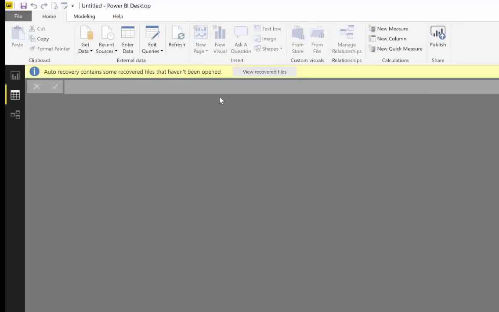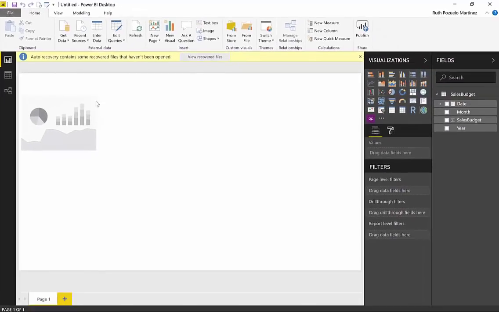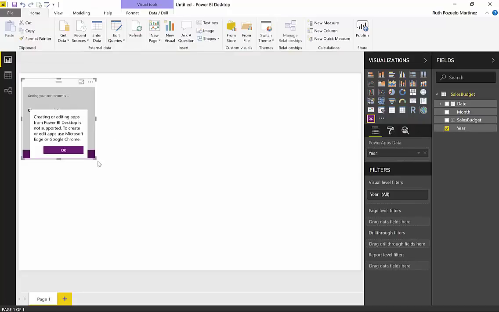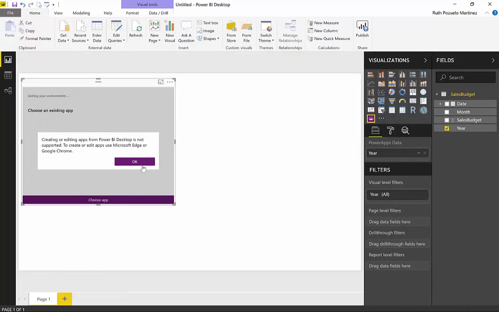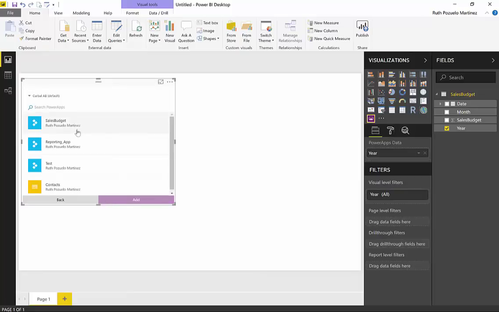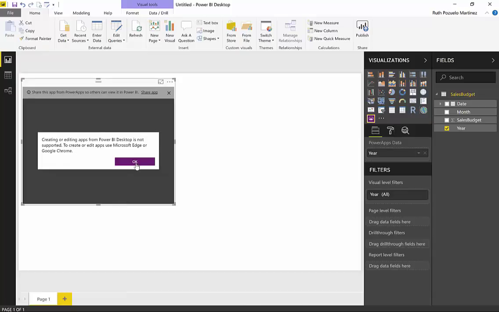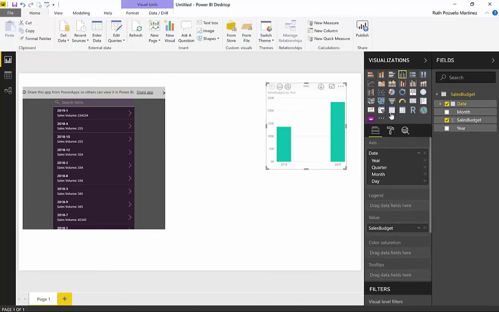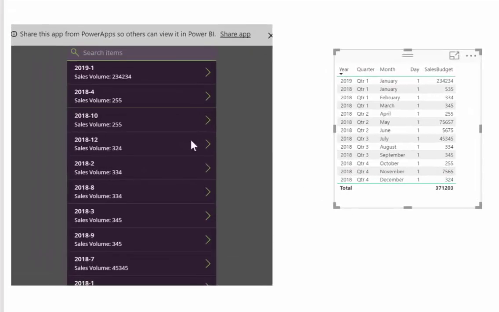So now the data from Excel in OneDrive is loaded into Power BI. And once we have some data, if you remember from my previous video, you just put something in there and it says, okay, you cannot create apps from here, but you can import. So we're going to import our sales budget. Creating or editing apps is not supported, we know that. And then we have date and sales budget as a table. And here we have our app.